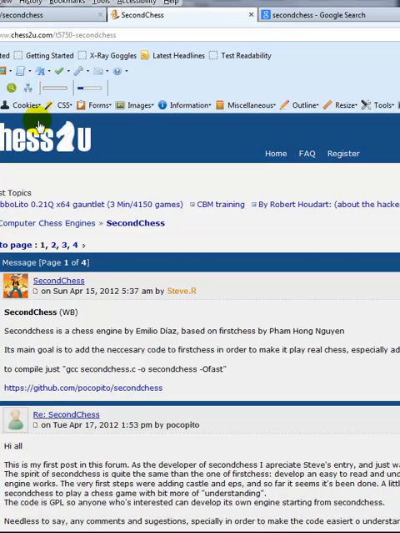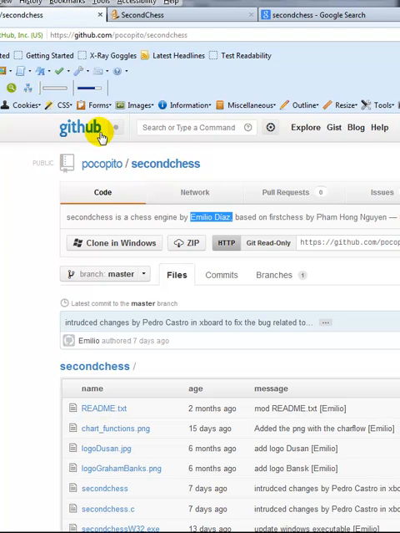I'm going to flash up some web pages here, and you can see www.chess2u.com second chess page, where you can get some information and join in a discussion on the second chess engine. And there's another page called the GitHub. On the GitHub web pages, this is the chess engine by Emilio Diaz, and it's his Pocopito Second Chess page, where you can get the Linux version, which is just known as Second Chess. This is a Linux C compiled version. It does actually run under Windows in the Winboard chess GUI, but you can also get the Windows compiled version, the Second Chess W32 version, which is the one that I'm showing in the video here today. And you can also get the source code, of course, all in a zip file.